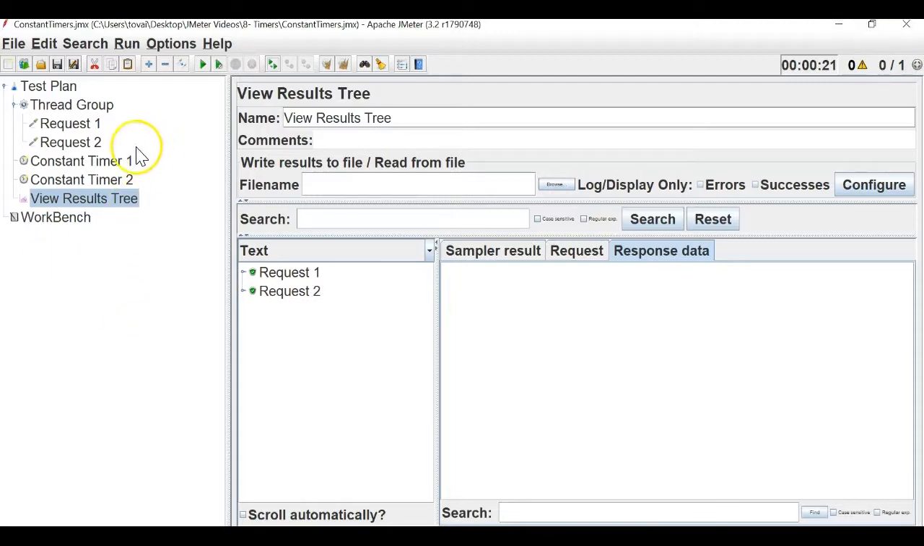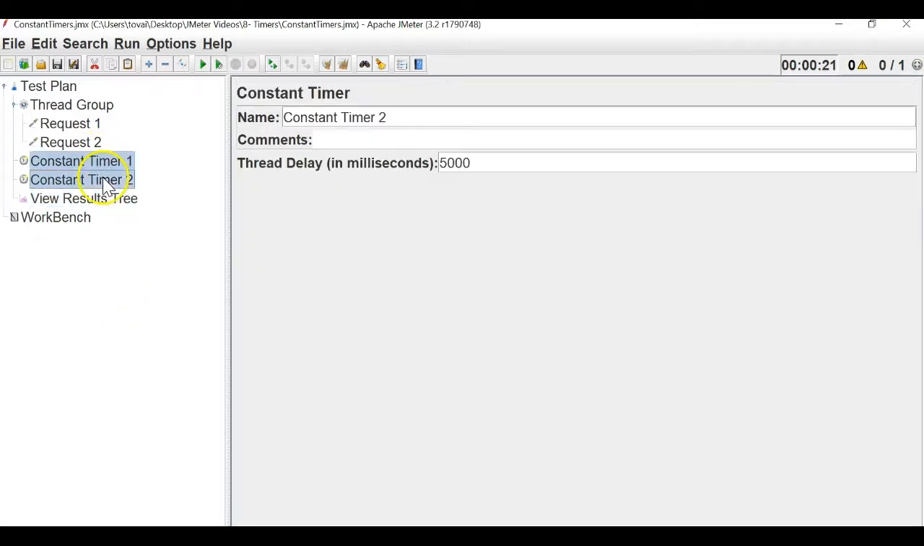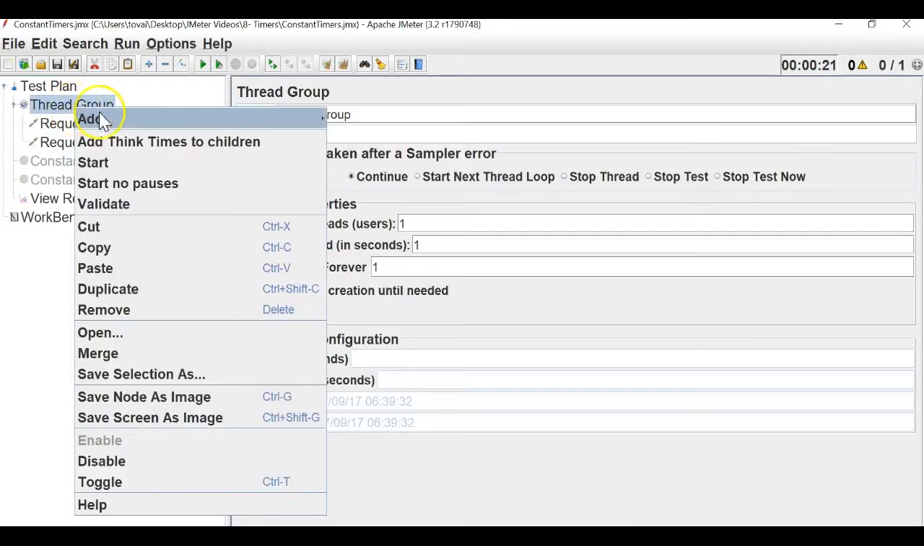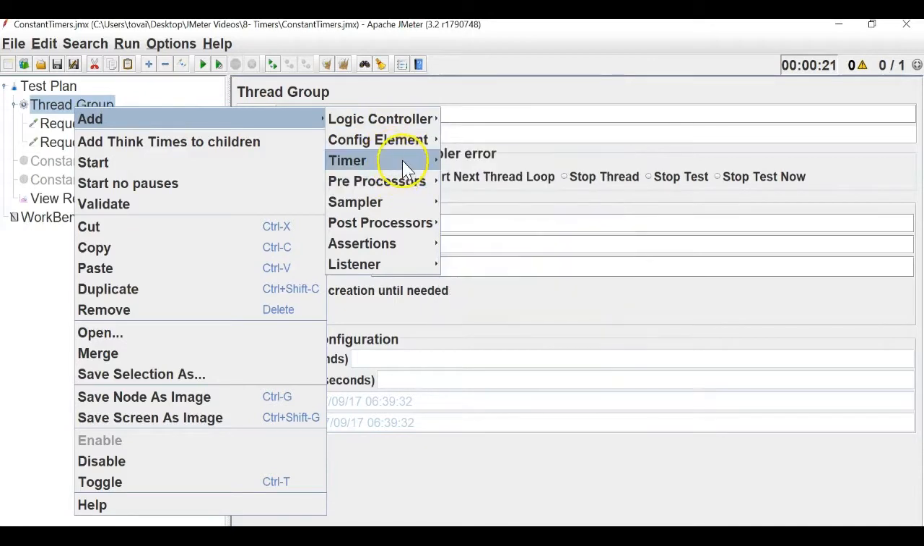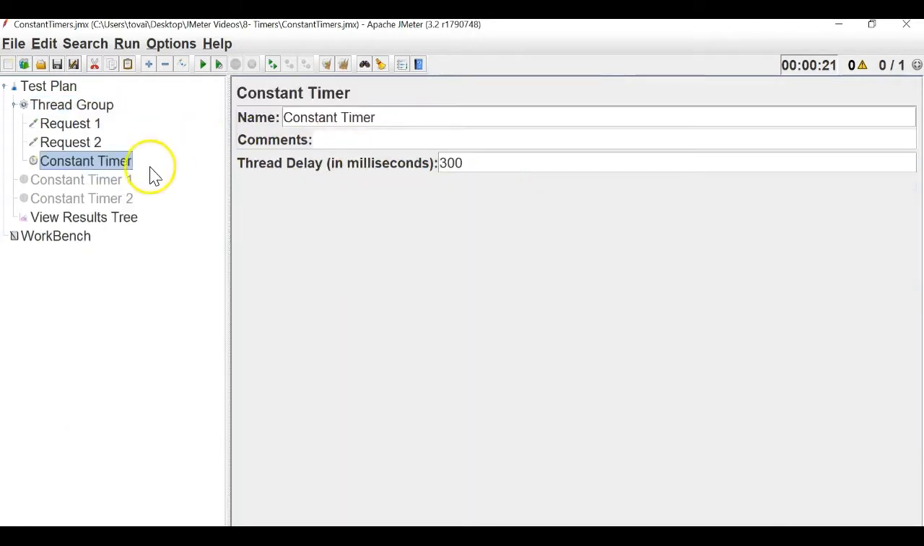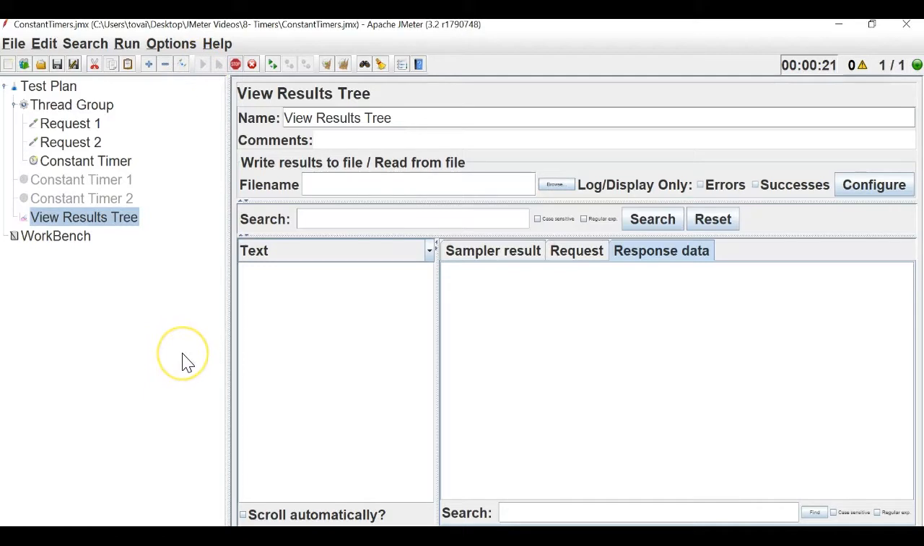Right. Now let me disable both of these and add a constant timer in my thread group. A constant timer of, let's say, 5 seconds. And let's see how it works. So the functionality would be the same. It is waiting for 5 seconds, then it waits again 5 seconds, and it would be printing. So the position does not matter.